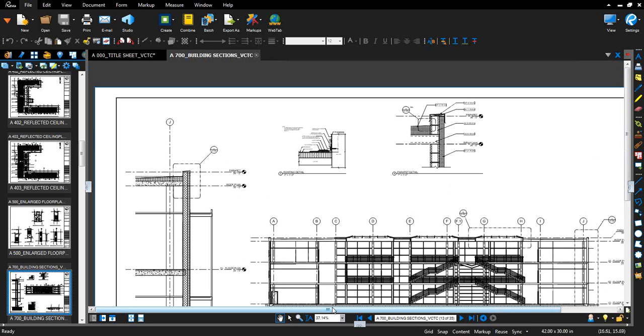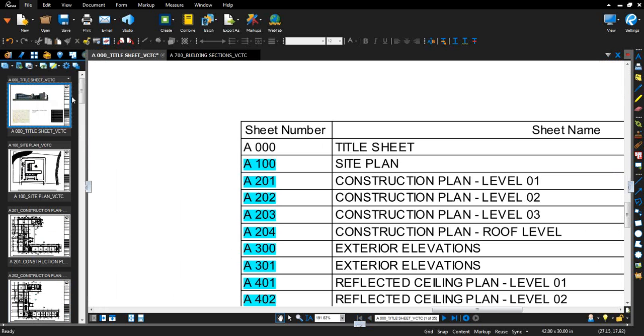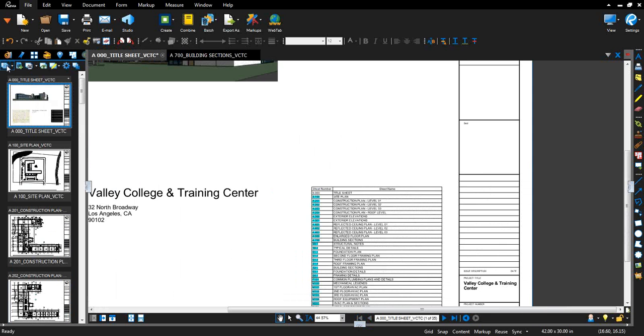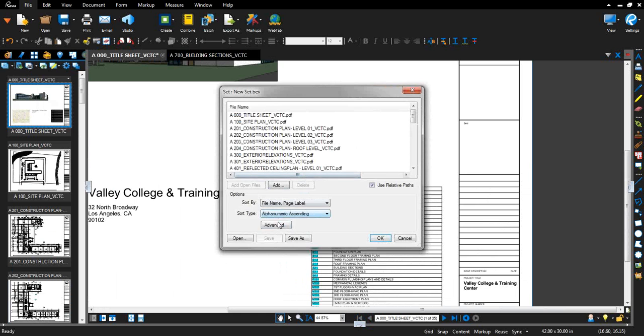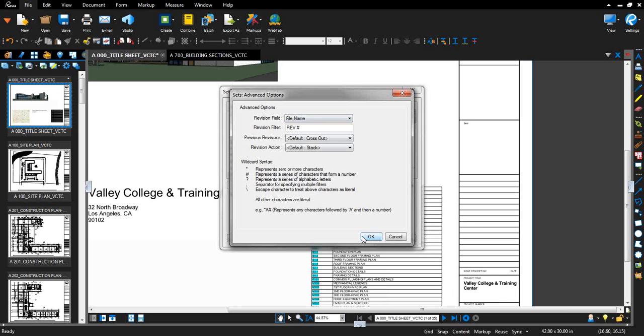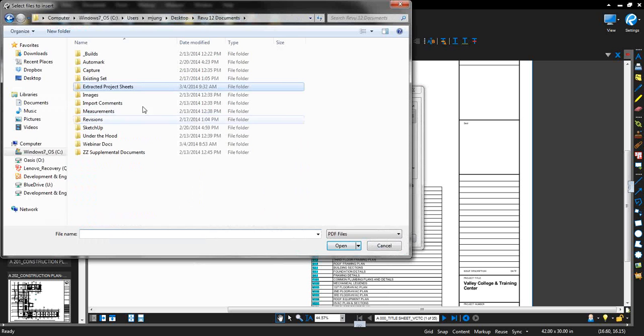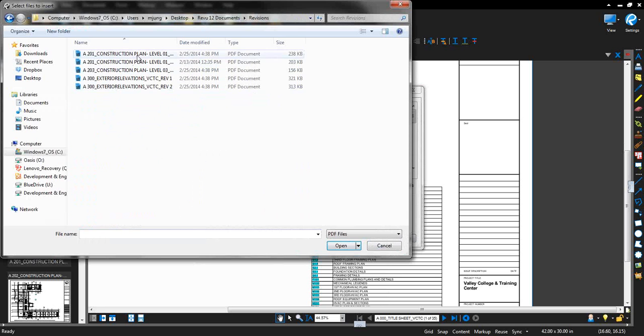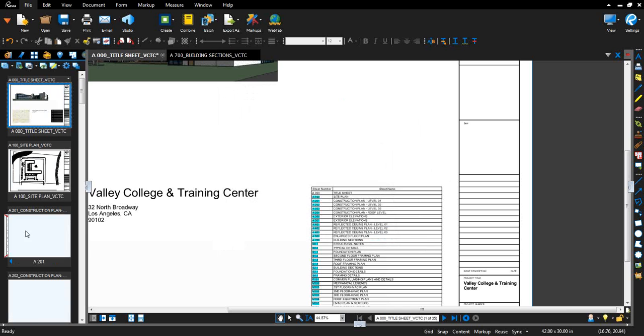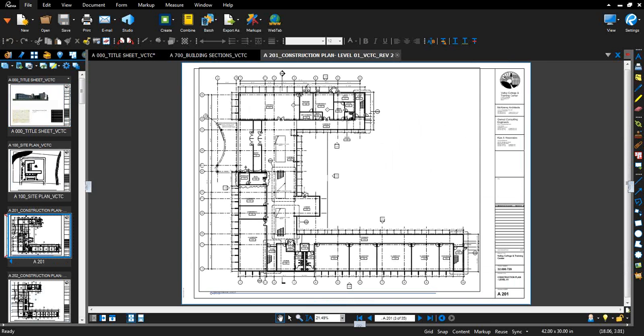Now, as revisions are submitted throughout the project, we can update the set with those revisions. So as we had talked about earlier, we set up those advanced revision filters. So now let's add our revisions. So here we go. Here's my revisions. Give us a quick selection. Add those in. And one of the things you'll notice is that, for example, with A201 here, here's revision 2. We can hit the back button.